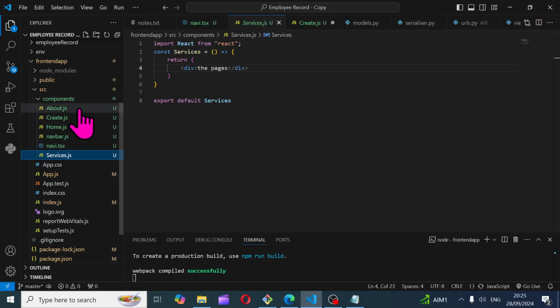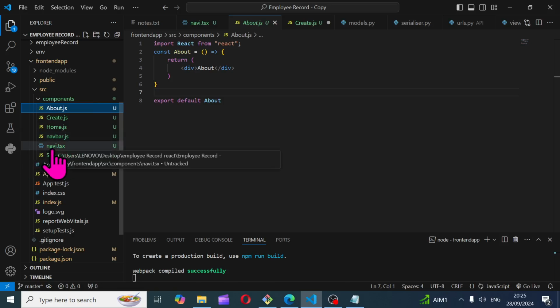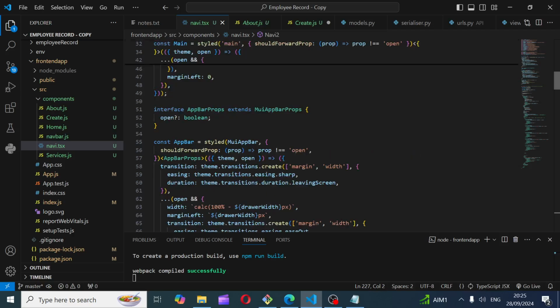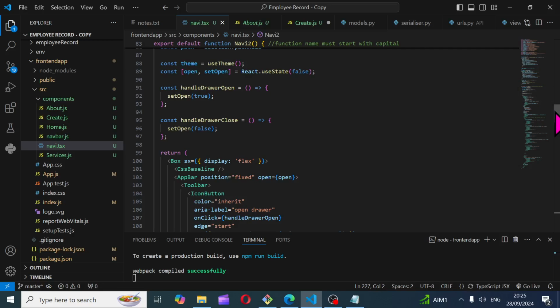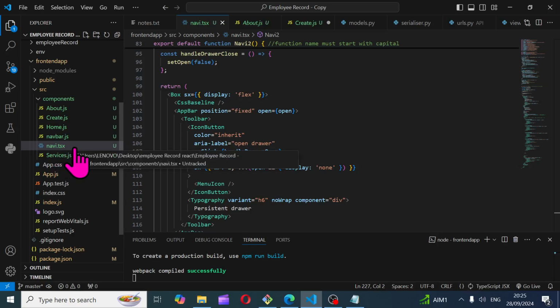And about.js is a JavaScript file, same as create.js, home.jsx, navbar.jsx, but we have navi.tsx. It's our navbar. So we are creating the navbar so that we can navigate from one menu to the other. And instead of using the .js extension, we are using .tsx. This is a TypeScript extension.